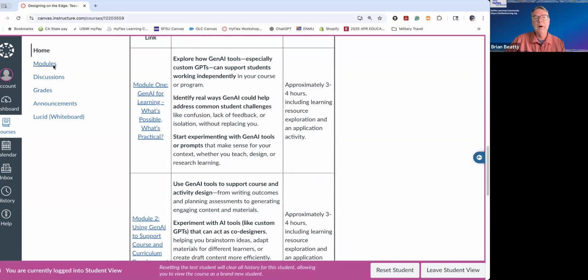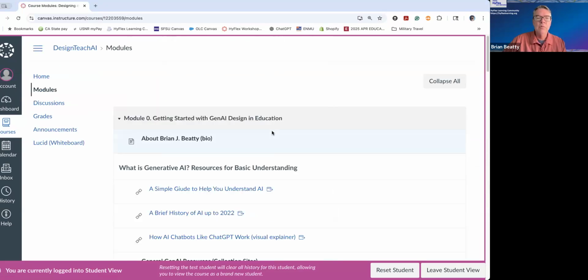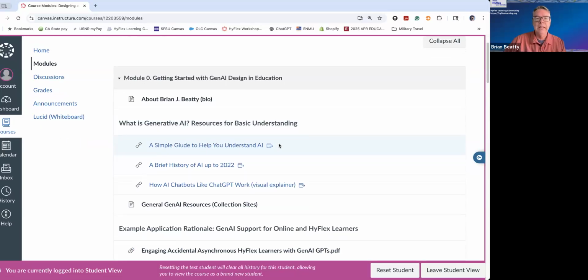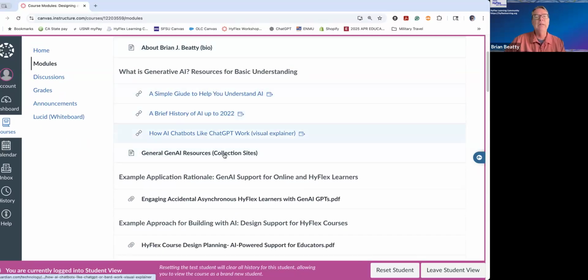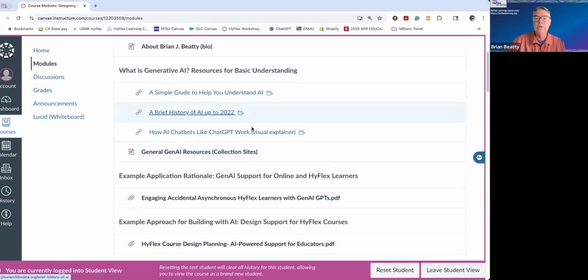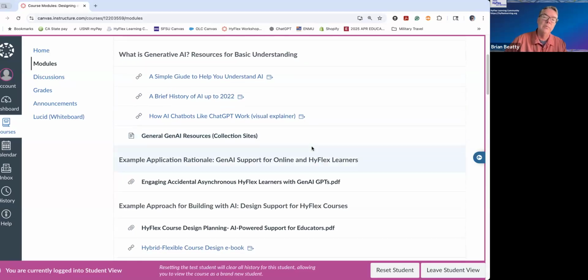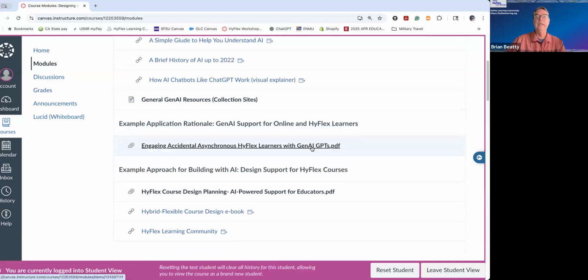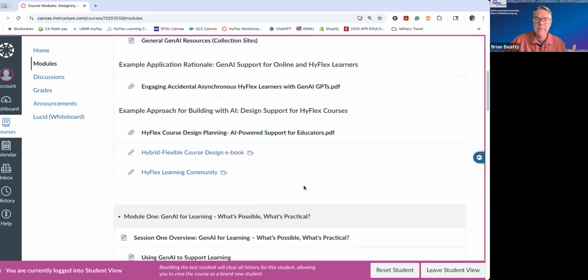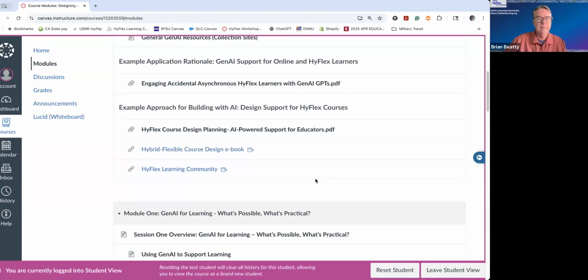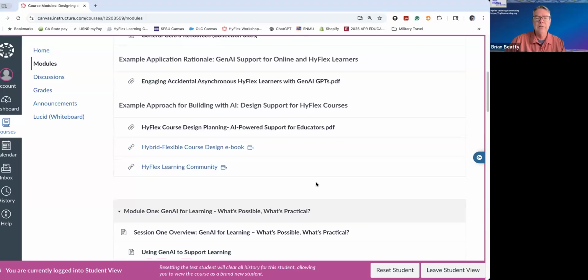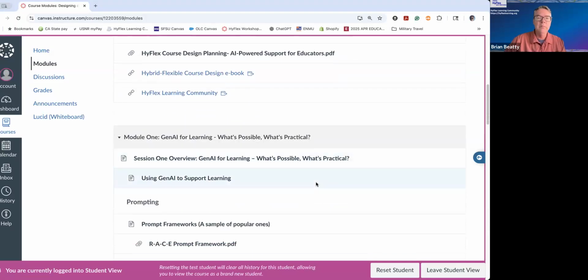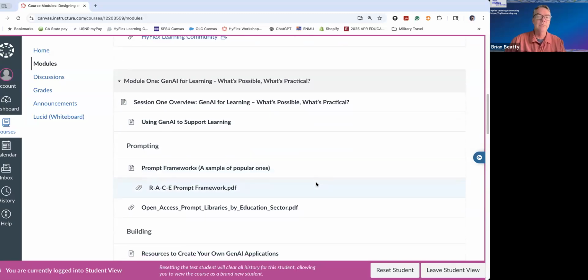If you go into the modules for the workshop, there's an initial module that's all about getting started, with some basic information about what generative AI is, how bots work, those kinds of things. I encourage you to look through as much of this as you think is relevant for you before you kick off on the first module in your own exploration. There are also some other resources around HyFlex, because this is the HyFlex Learning Community. Even though we're not talking specifically about HyFlex courses, we are talking about design that works really well in HyFlex courses, in my opinion, at least.